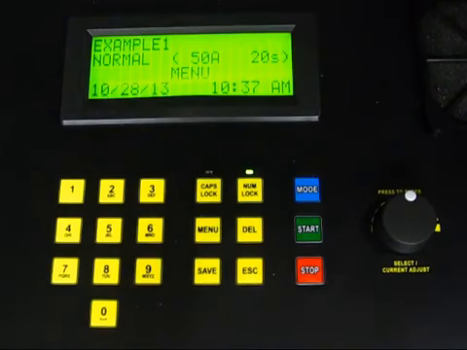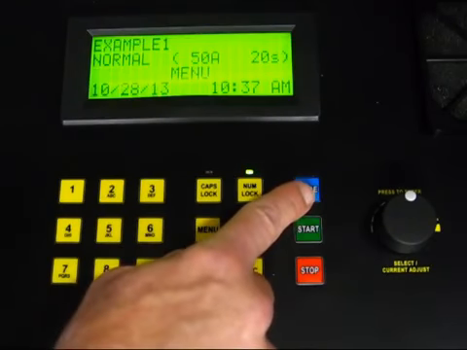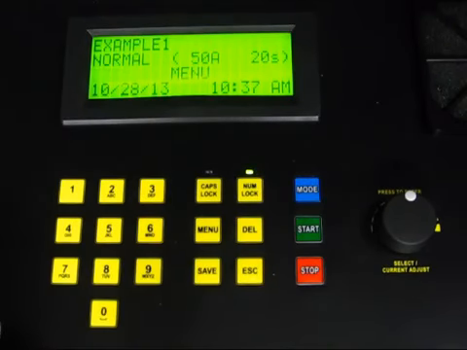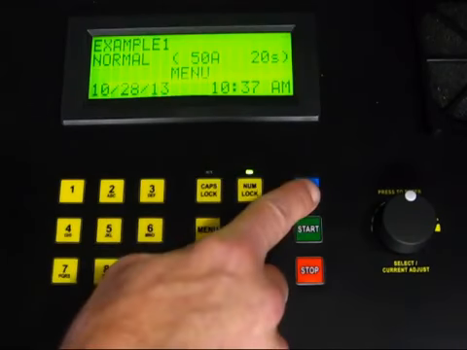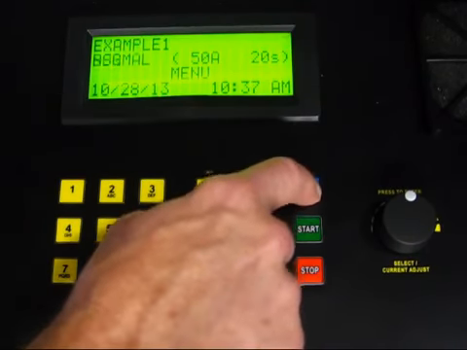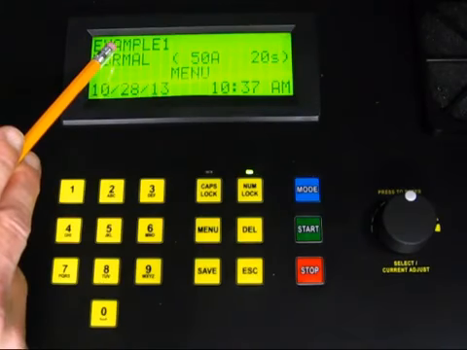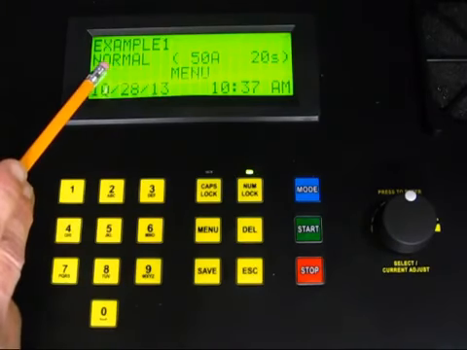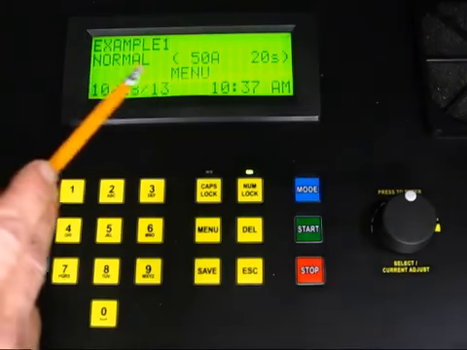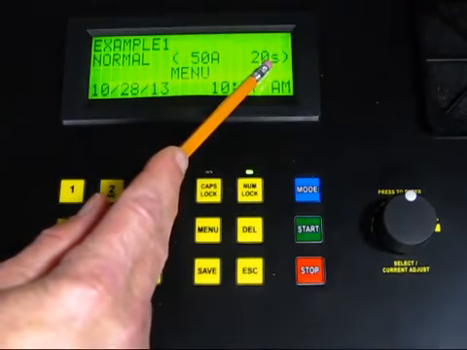The final step in setting up the test is to select the test mode. There are two options, normal and both sides grounded, represented on the display as BSG. You select the mode by pressing the blue Mode button. In our test, we will select Normal mode. The display will now indicate that we are ready to run the test. The name of the object that will contain the test appears at the top of the screen. The second line shows that we are running the test in normal mode at 50 amps for 20 seconds.